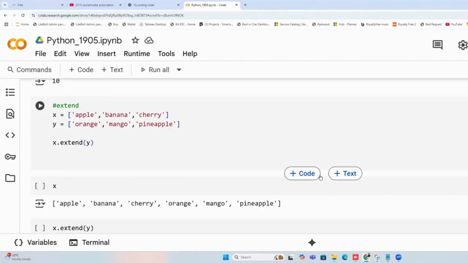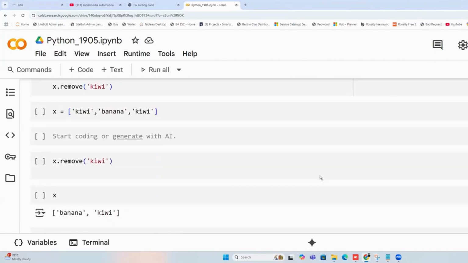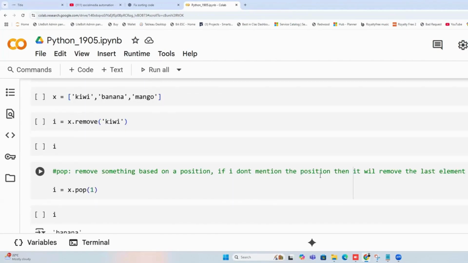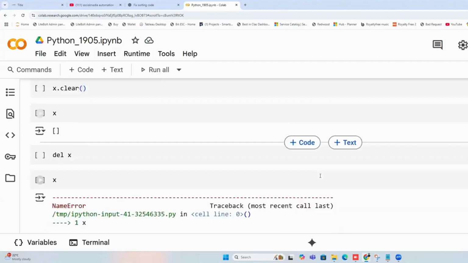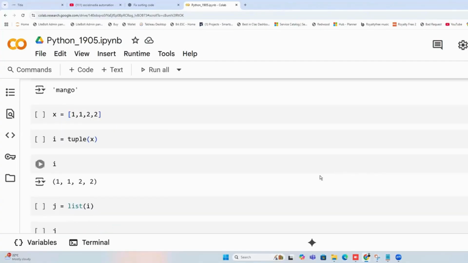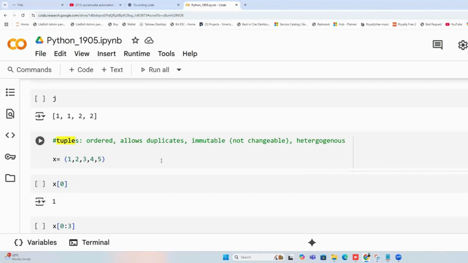Now, let's go to tuples. Now, tuple is, again, it is my son's second most favorite girlfriend. So, is tuple mutable or immutable? Immutable. This means you cannot change much, right? So she's ordered, she allows duplicates, she's immutable, and she's heterogeneous, correct?